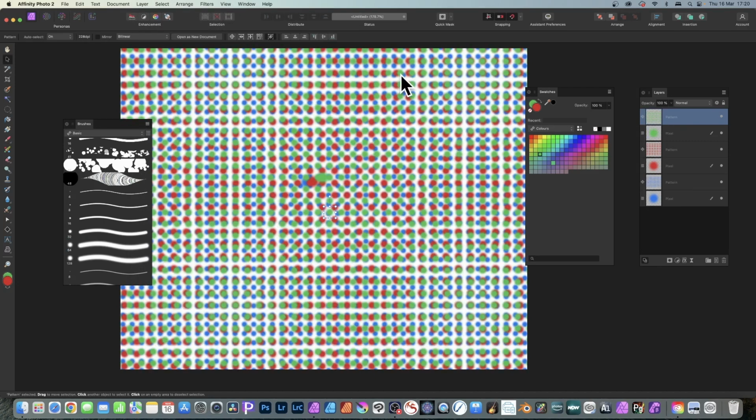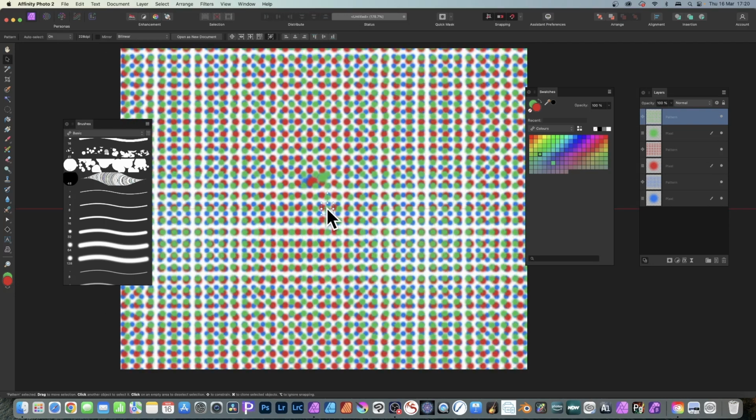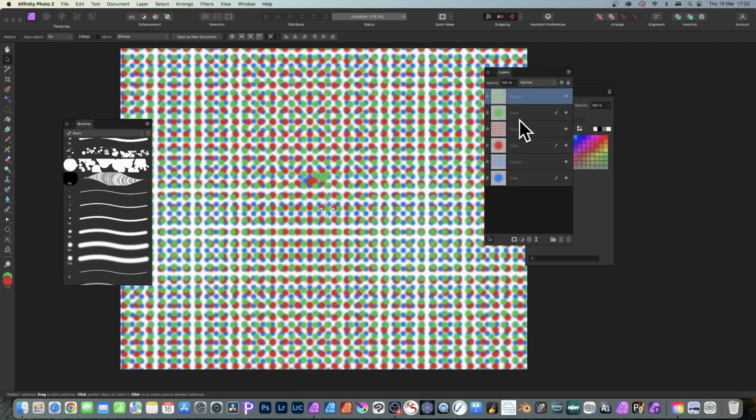The great thing about patterns, you can move them around. Simply select them in the layers panel and then just move them. You can just shift them around. Once you're happy with your design, go over to the layers panel and delete all these other layers. This one, and this one. So you've only got the pattern layers left.